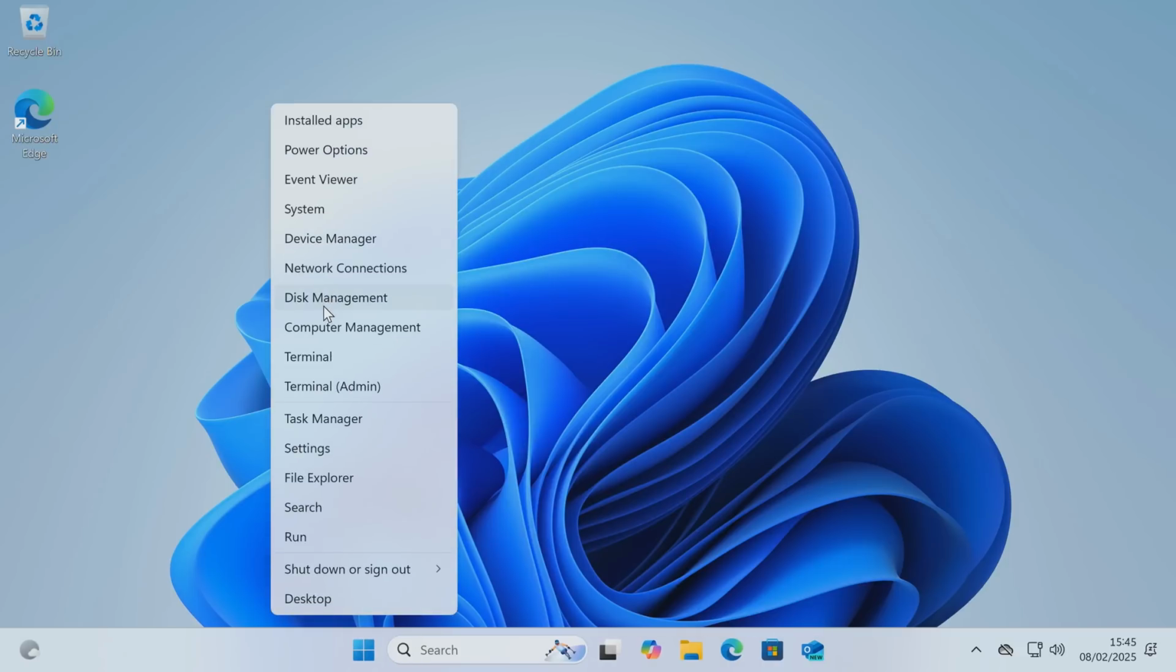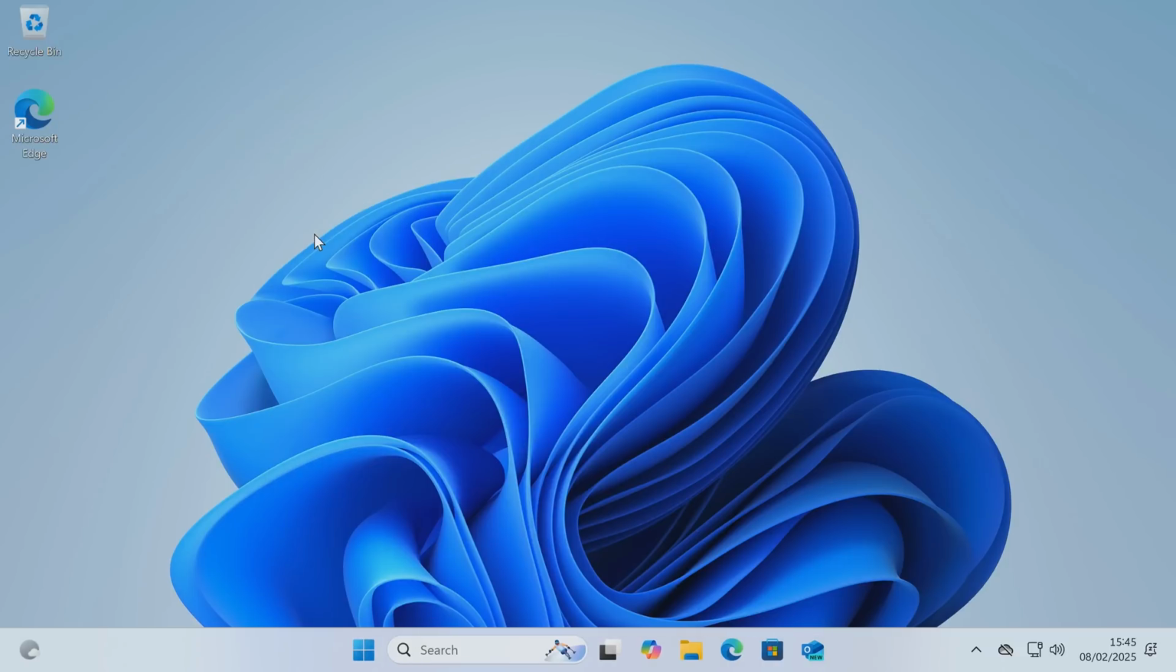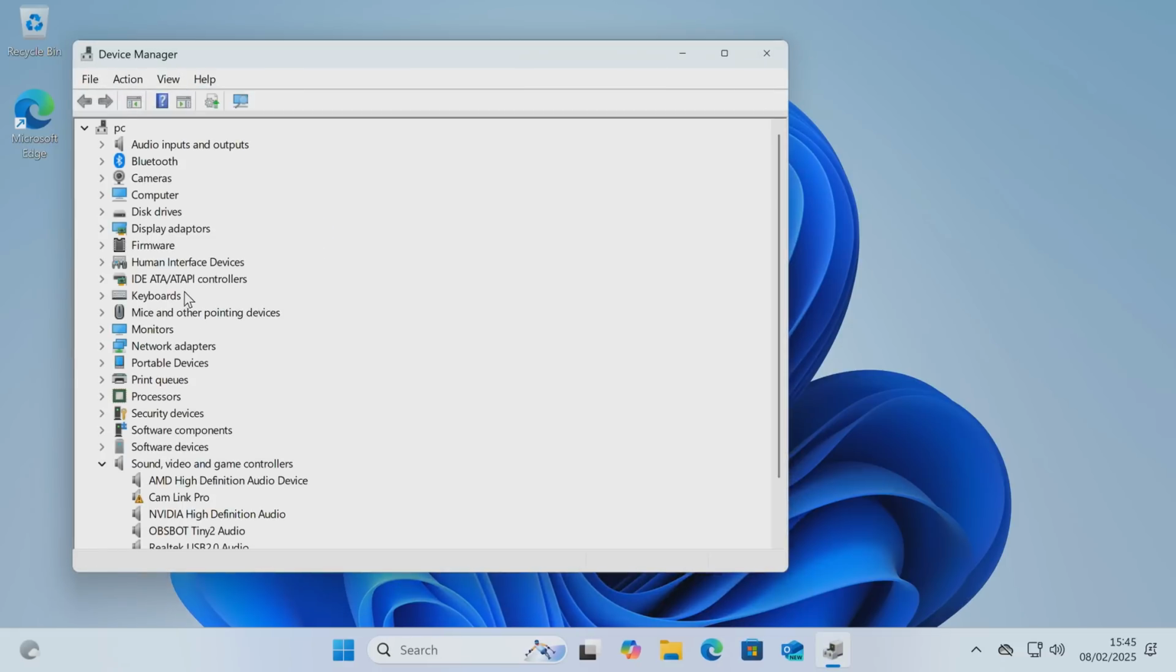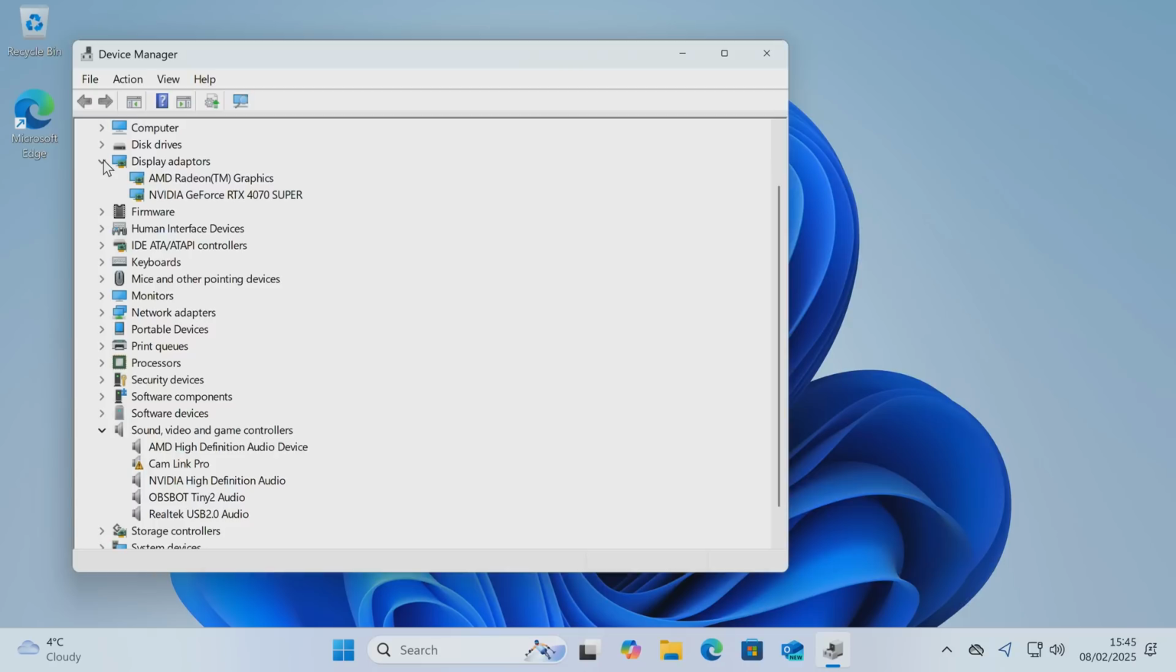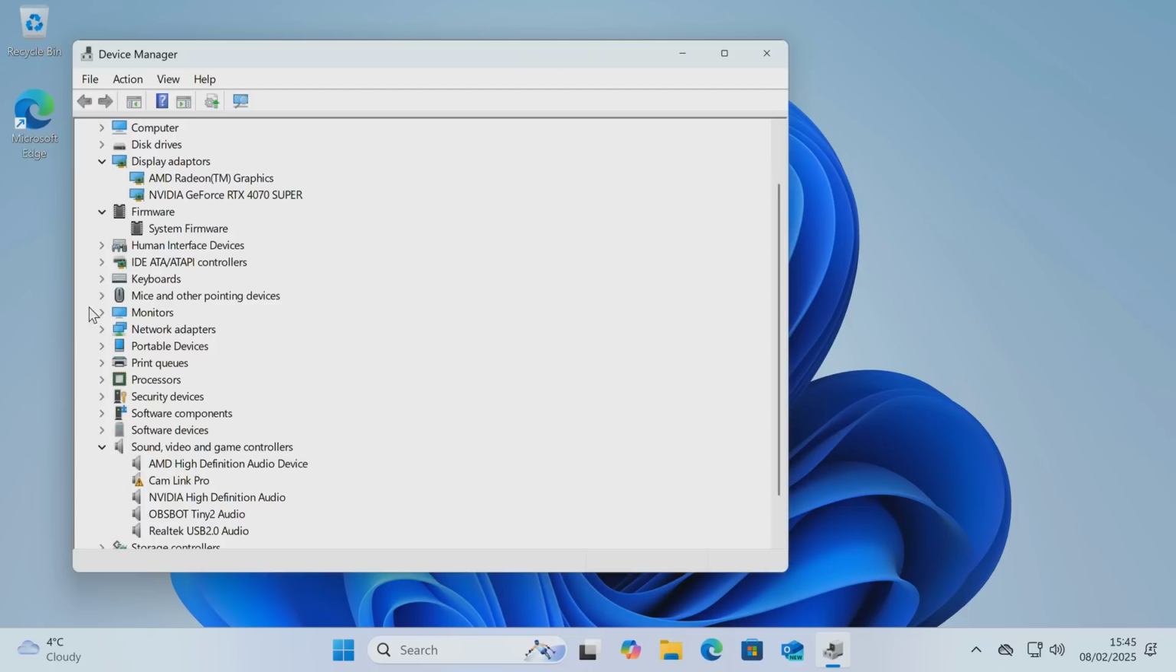Also, if you go into Device Manager, you'll probably find that there's still going to be a few devices which aren't fully installed. So even though Windows is installed, you'll see there are a couple of problem devices there. Camlink Pro, that's our capture card. But other than that, it looks like it's all pretty good. So it is a usable system.